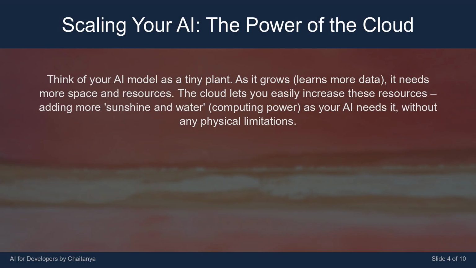Think of your AI model as a tiny plant. As it grows, learns more data, it needs more space and resources. The cloud lets you easily increase these resources, adding more sunshine and water. Computing power, as your AI needs it, without any physical limitations.